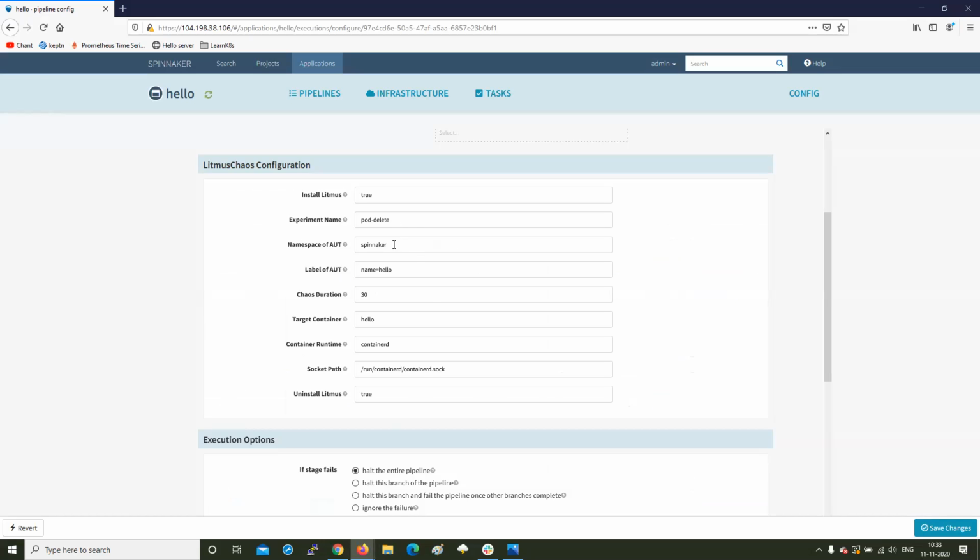We're going to target an application that is identified by the label name equals to hello. This is the key value in the label, and it is residing in the Spinnaker namespace. AUT refers to the application under test, and we're targeting the Hello World app. We're going to run this pod delete for a period of 30 seconds. We're going to kill the pod a couple or more times during this period. This is something that you can configure.